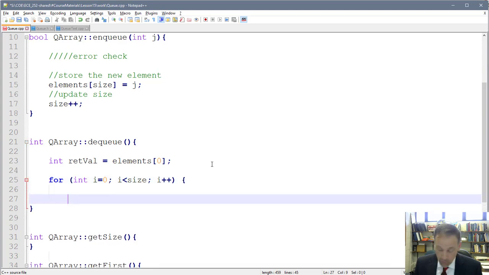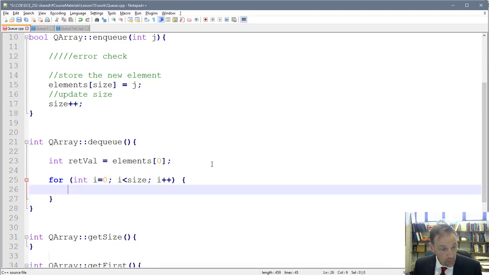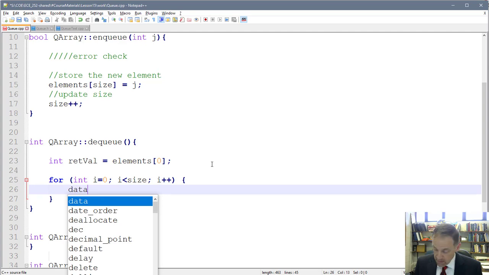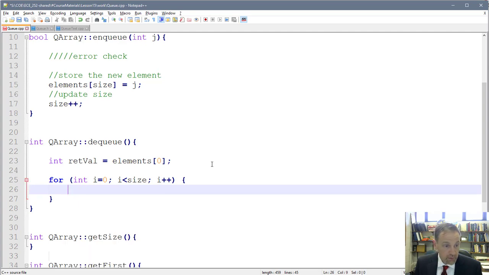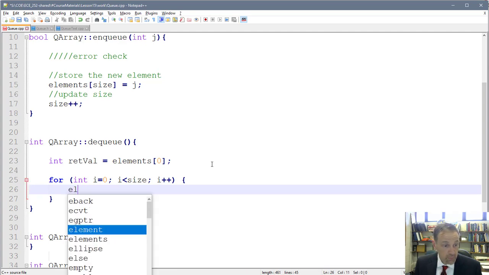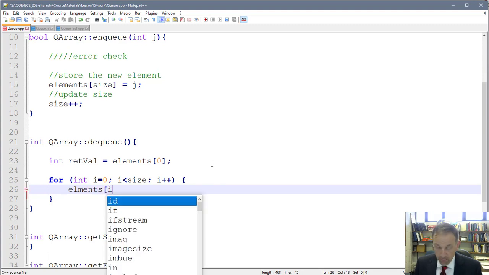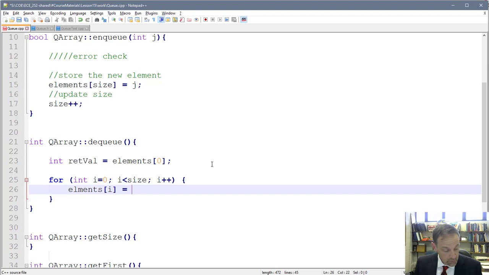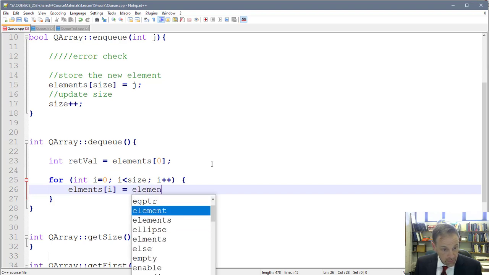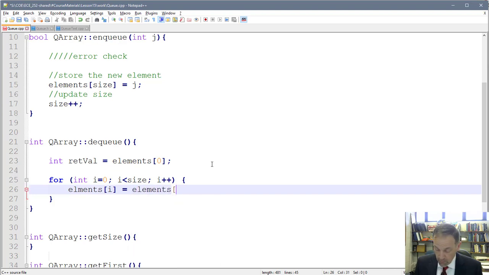And what do we need to do here? Well, all we need to do is say that data elements of i is equal to elements of i plus 1.